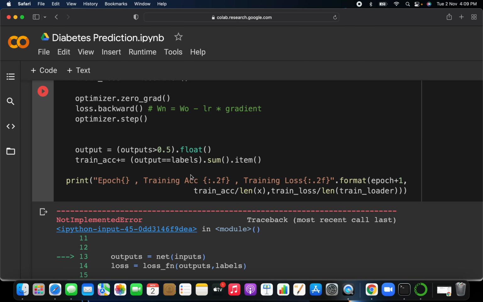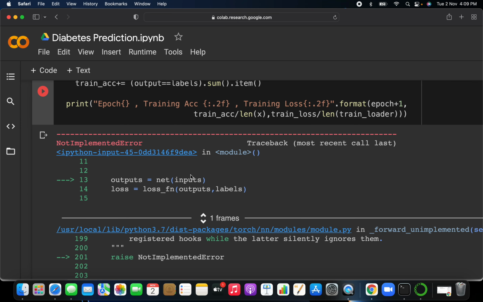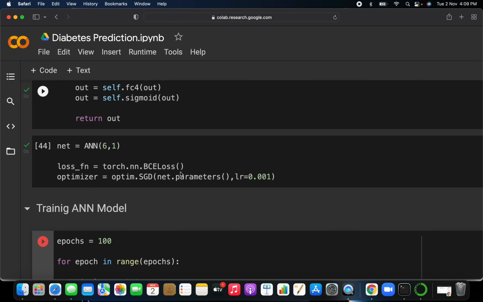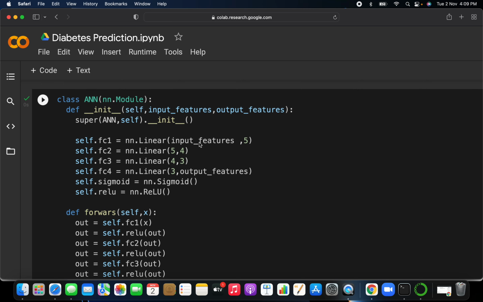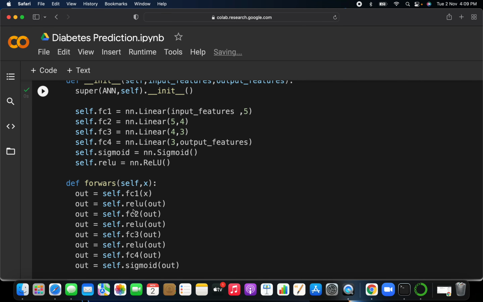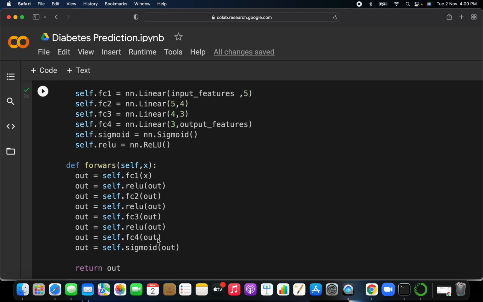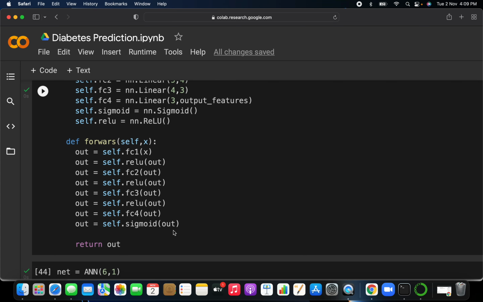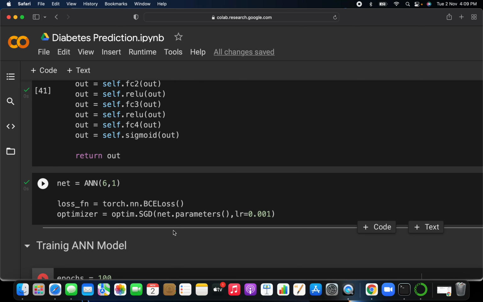Inputs not implemented. It's only showing this particular output, which means you have done some mistake creating this model. That's what they are just showing. Okay, so input features, then you are passing 5 4 4 3 3, then after output feature and sigmoid layer, relu, fully connected layer, relu, fully connected layer, relu, fully connected layer 4, then after you're just passing for the sigmoid. Yeah, I don't think you're mistaken in this.